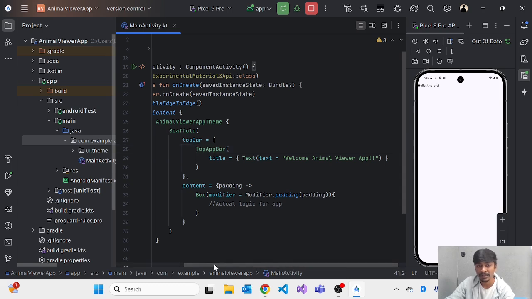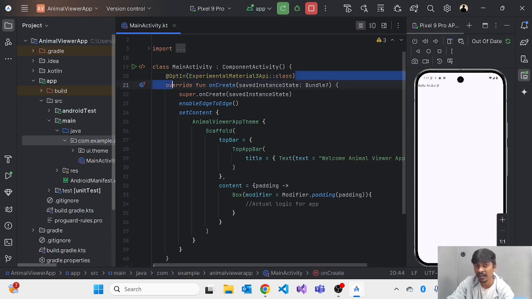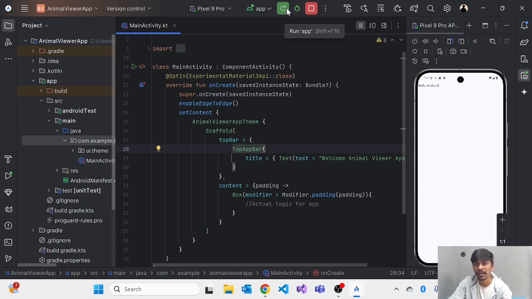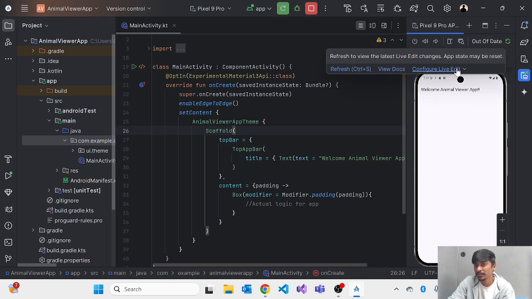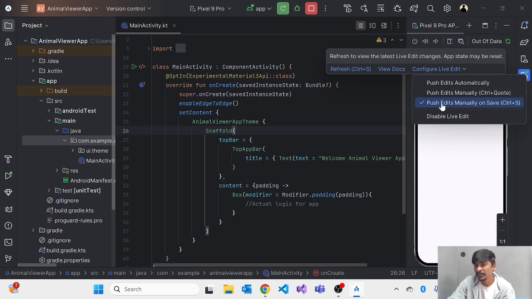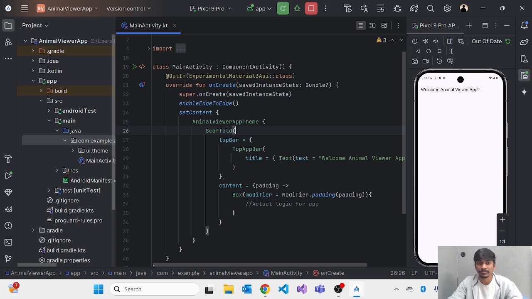So after providing that, you can see this one added here, saying that I acknowledge that thing. So this issue is gone. When we click here and save the content, my application starts running. It says my animal viewer app is ready, like a header is ready. If you want automatic changes when we save the application, click on this one and configure live edit. Here you can select push edit manually on save, so when we save, our application will re-render every time.